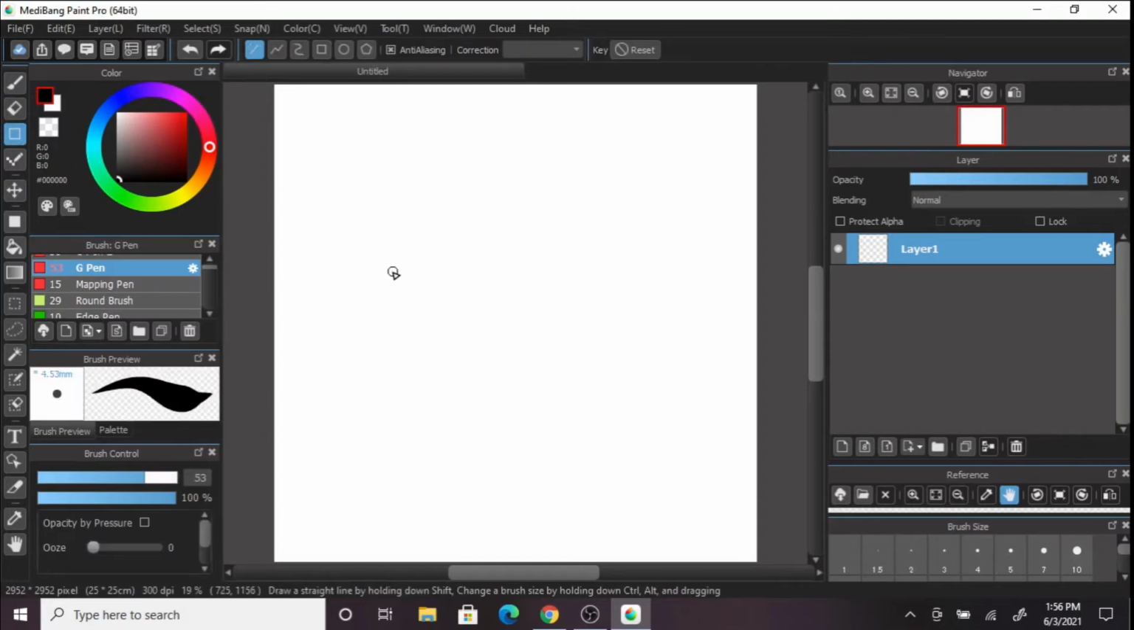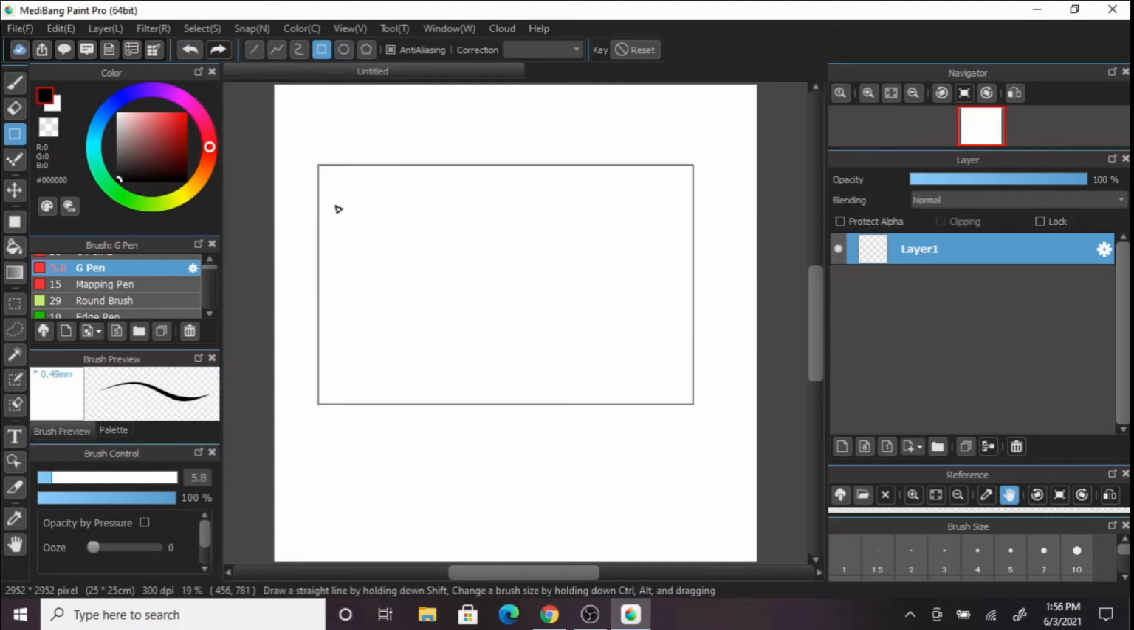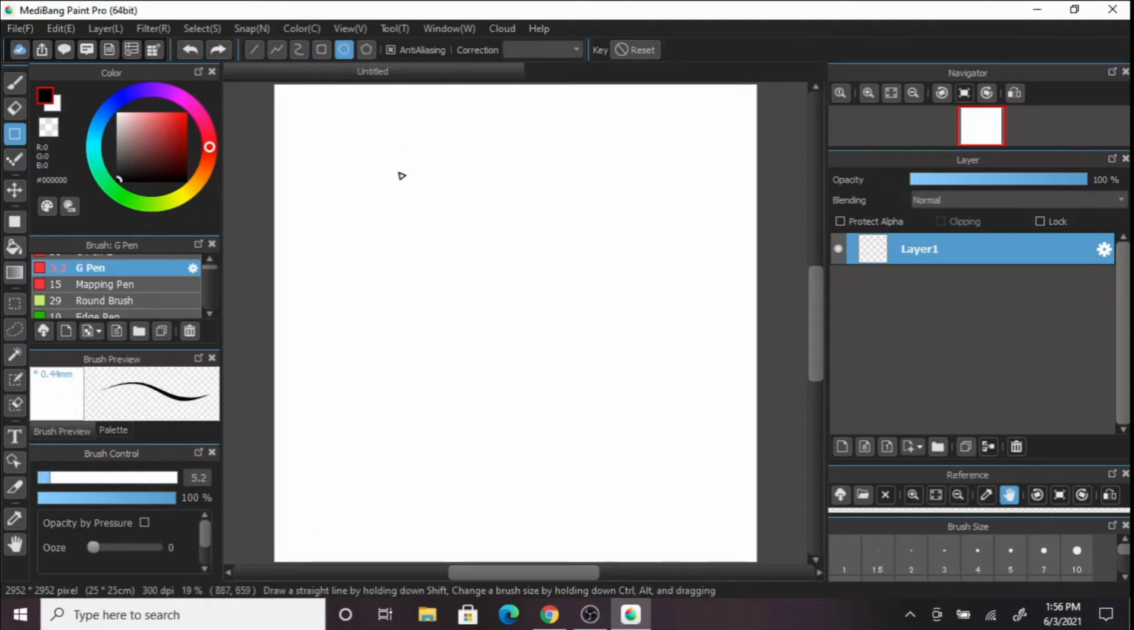The next one is the shape tool. I'll use these quite a bit when it comes to doing my webtoon comic. If I really need to do a panel, I'll just do that, and then I'll just draw inside. And then I'll use this to get a good reference start to my sketch for the head.